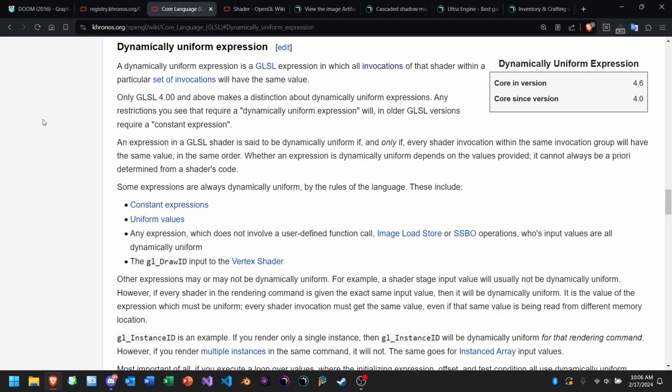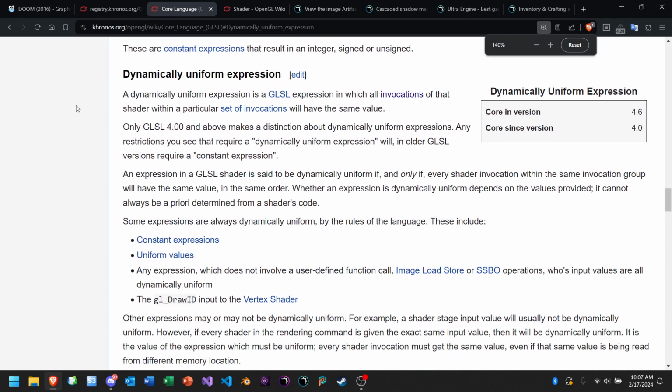The only issue with this is this weird, fairly obscure concept of dynamically uniform expression. I'd be lying to you if I told you that I understood this completely. I don't think anybody does, because the definition varies a little bit from hardware to hardware. A dynamically uniform expression is a GLSL expression in which all invocations of that shader within a particular set of invocations will have the same value. Blah, blah, blah. What does that mean?